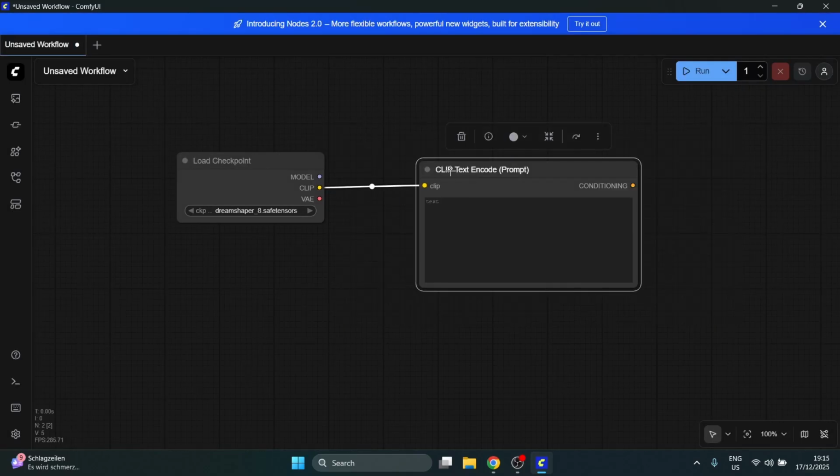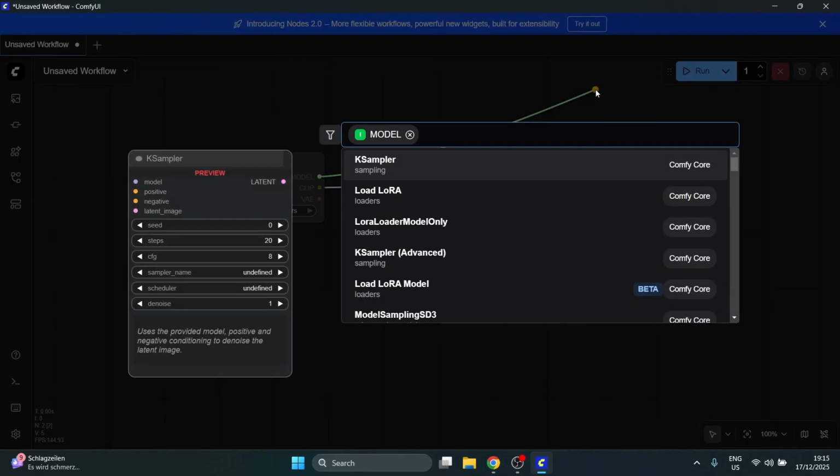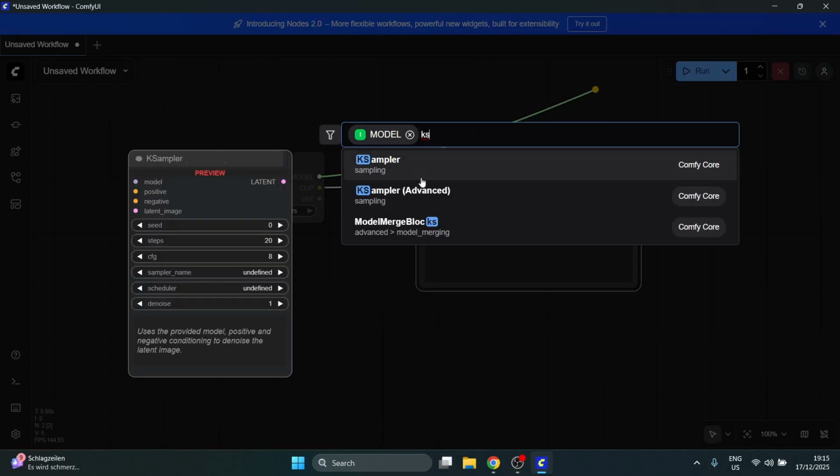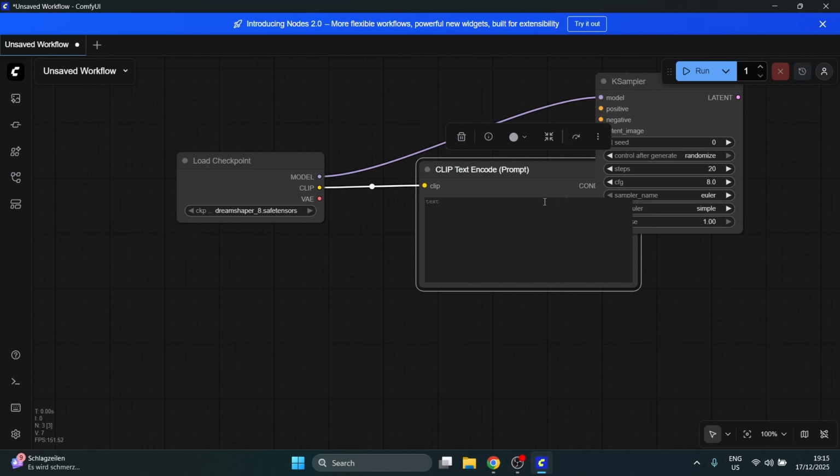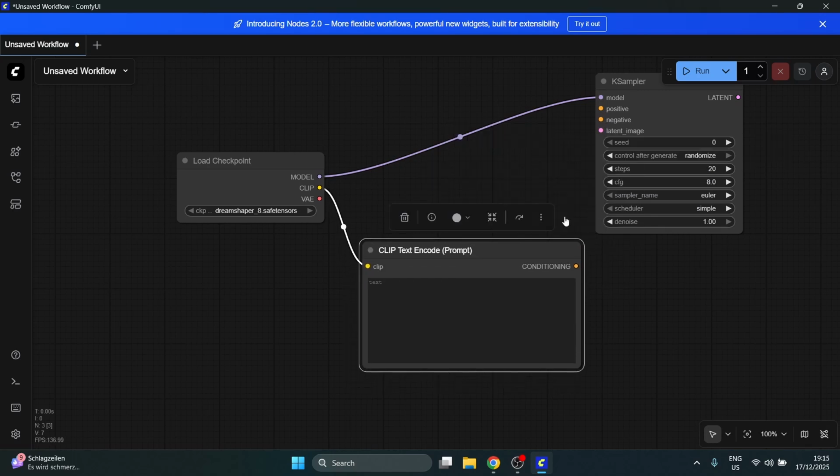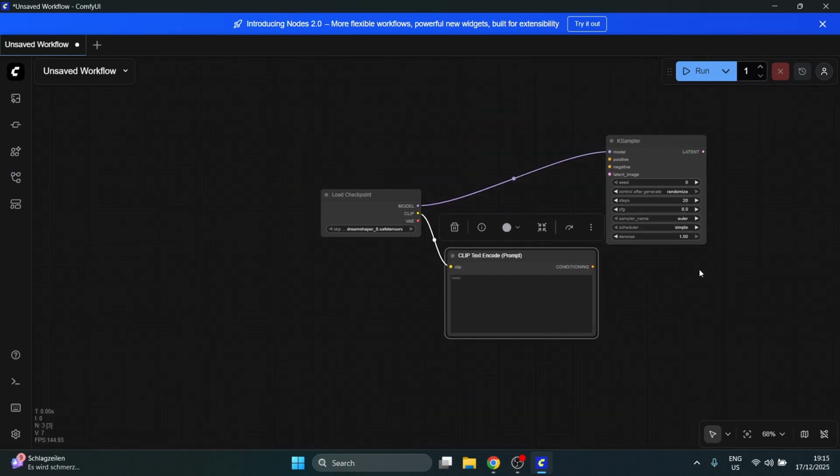This is where we type the prompt for our image generation. And next, we will do the connection for the model. So, click and release and type KSampler. The actual image generation happens inside this KSampler.